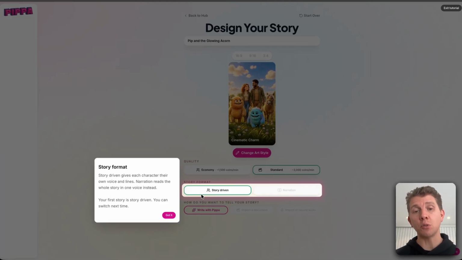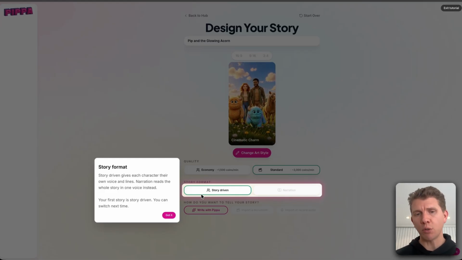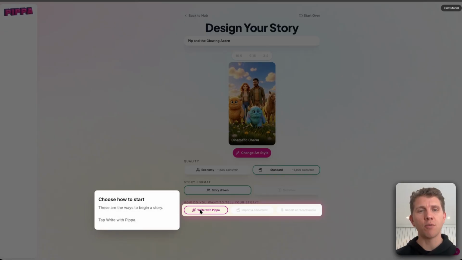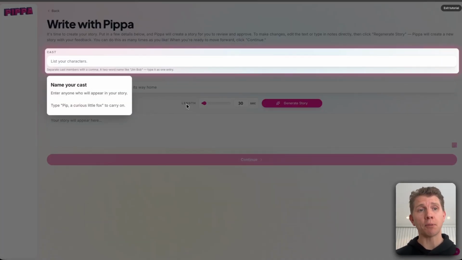This is going to use story-driven, where we actually have the characters with their own dialogue and a lot of dynamic action, versus narration, which reads a lot more like a single voice in your head, as if someone was reading a storybook. And finally, we're going to write this one with Pippa. With a click, it brings you to the Write with Pippa screen.